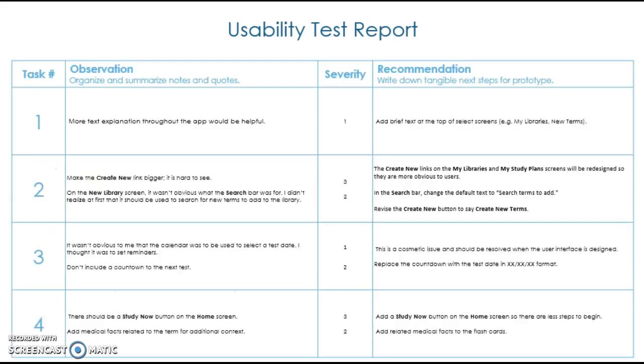I received some great feedback, and I categorized it by task. So when it says task 1, this was for creating a new account. I did get some feedback saying more text explanation throughout the app would be helpful, and I rated that as a severity level 1. So the higher the level, the more severe the issue is. I do feel like for that particular feedback, if someone were to go through a fully fleshed out onboarding screen, a lot of the confusion would have been cleared up.